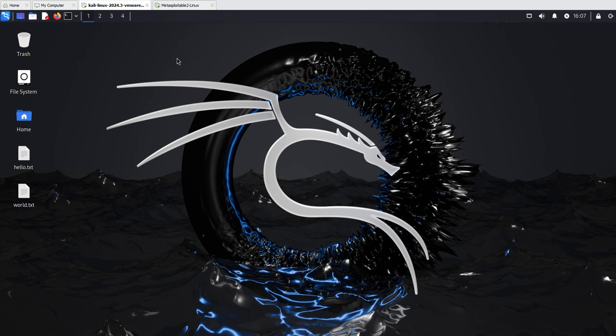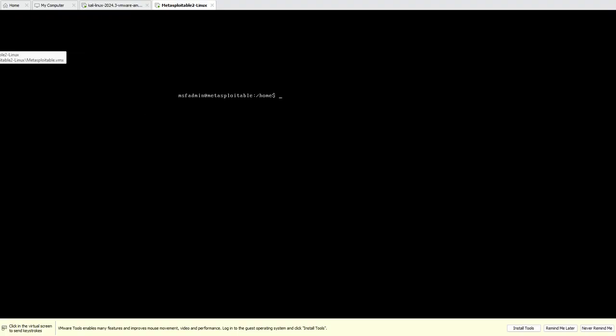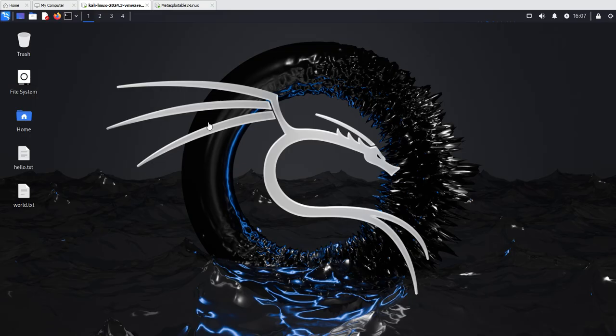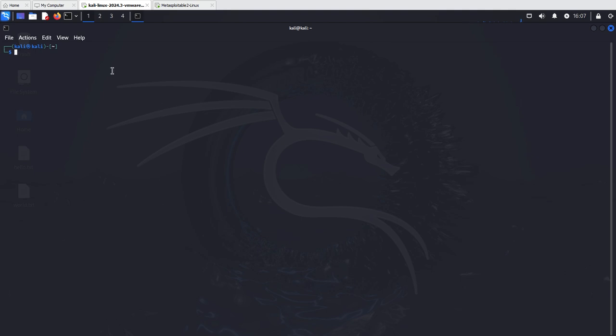So as you can see, this is my Kali Linux machine. This is where we're going to perform the attack from. This Metasploitable 2 machine is our attack target. I'm going to start by finding its IP address. So we can see the IP address right there, 192.168.208.129. Let's start by performing a quick Nmap scan.